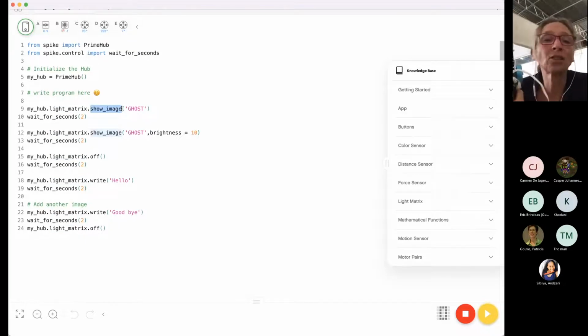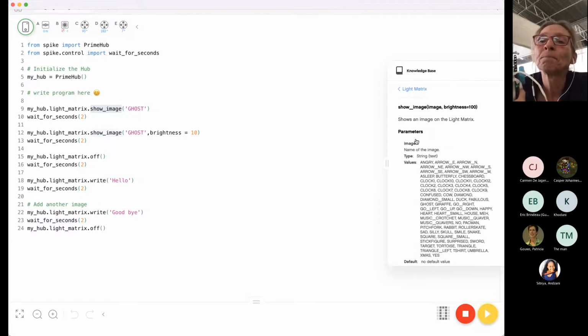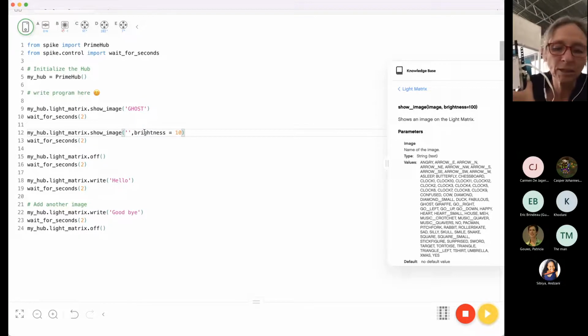And what images can I show? Well, I can learn about it by going here in the knowledge base to light matrix, and then I can look at show image. And here are a bunch of images you can pick from. I picked the ghost, and it looks like I picked the ghost twice. So let's take the second one and make it something else. We'll just pick clock 1. I have no idea what clock 1 looks like.